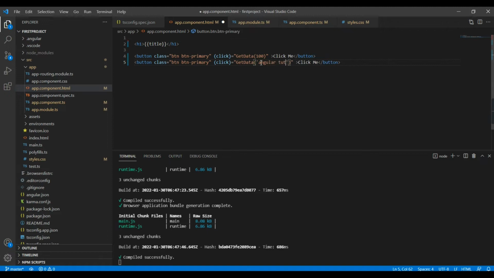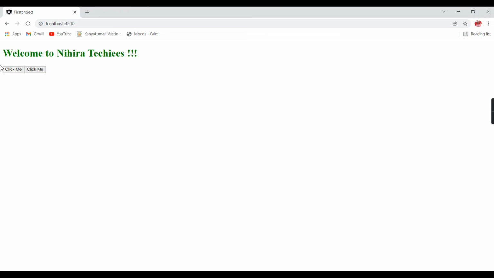Angular tutorial. So this value is actually a string. If you see here, there is no error. So both the buttons will work. First one is 100, and if I'm clicking the second one, it is saying the Angular tutorial. So this is all about the data type.